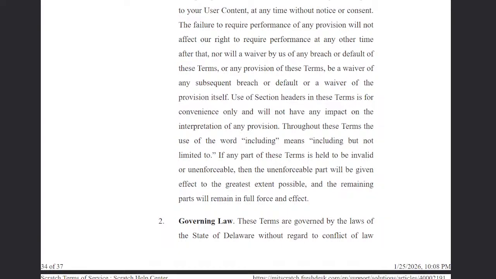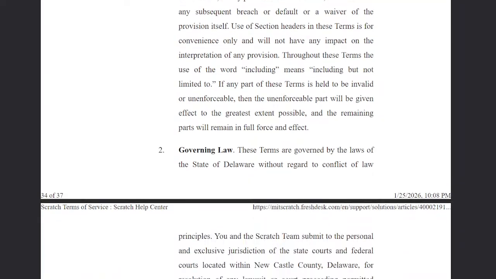Use of section headers in these terms is for convenience only and will not have any impact on the interpretation of any provision. Throughout these terms, the use of the word including means including but not limited to. If any part of these terms is held to be invalid or unenforceable, then the unenforceable part will be given effect to the greatest extent possible, and the remaining parts will remain in full force and effect. Governing law.